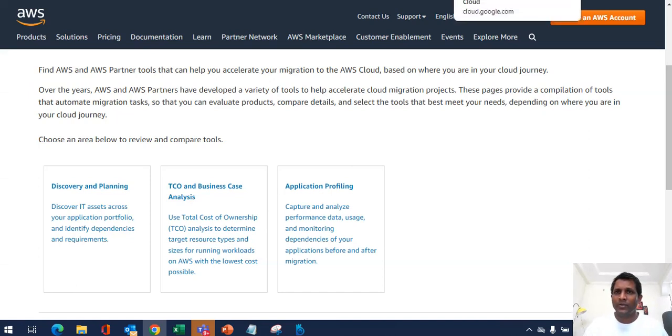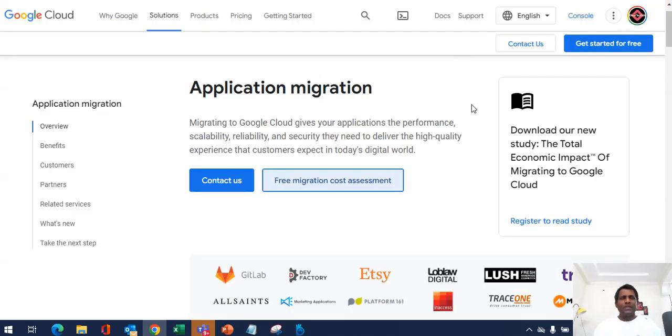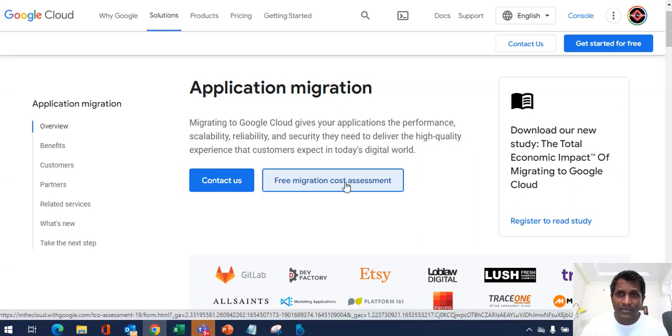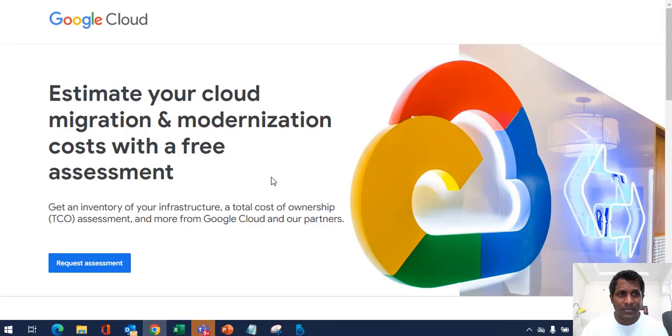Now let's quickly jump onto the Google migration. So Google Cloud GCP application migration also gives you a different viewpoint. It talks about performance, scalability, reliability, and security that you need to deliver the high quality experience that customers expect in today's digital world, right? So they give a free migration cost assessment. If I click on this, it says, estimate your cloud migration and modernization cost with a free assessment. This is really a step ahead from both Azure and AWS, right?